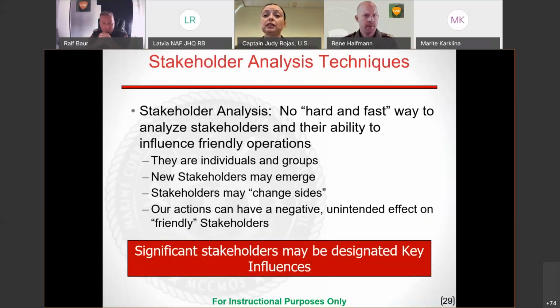So then we move on to the other technique of analysis called stakeholder analysis. There's no hard way, meaning no correct way, to conduct stakeholder analysis and assess their abilities to influence friendly operations. But stakeholders are individuals and groups, and they can emerge throughout time. It's not a set thing, and they can also change sides. You could assess them to think one way, and then over time and based on the environment changing, it could completely change. Additionally, our actions can have a negative unintended effect on those stakeholders. And then once again, it's significant to know that they may also turn out to be key influences.